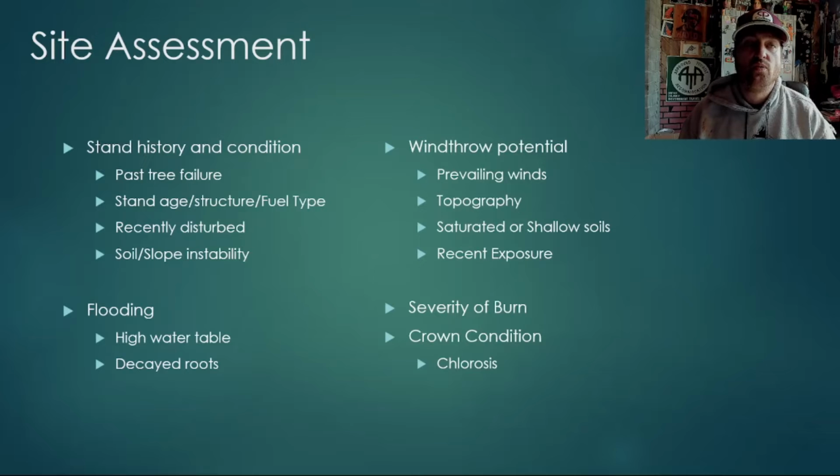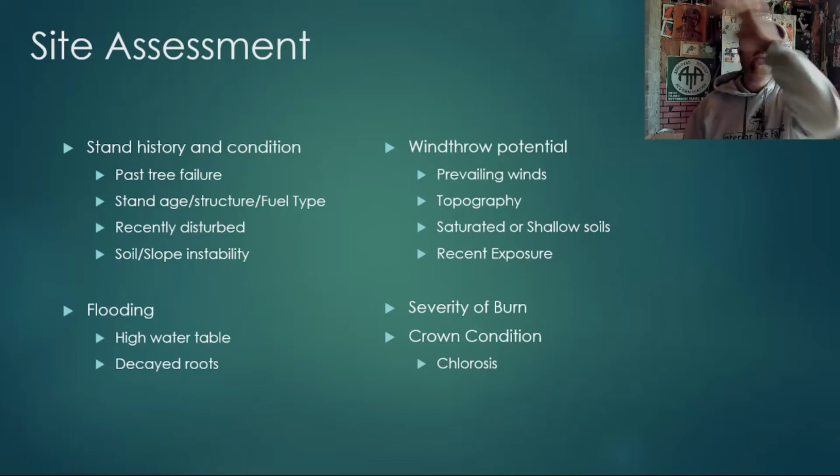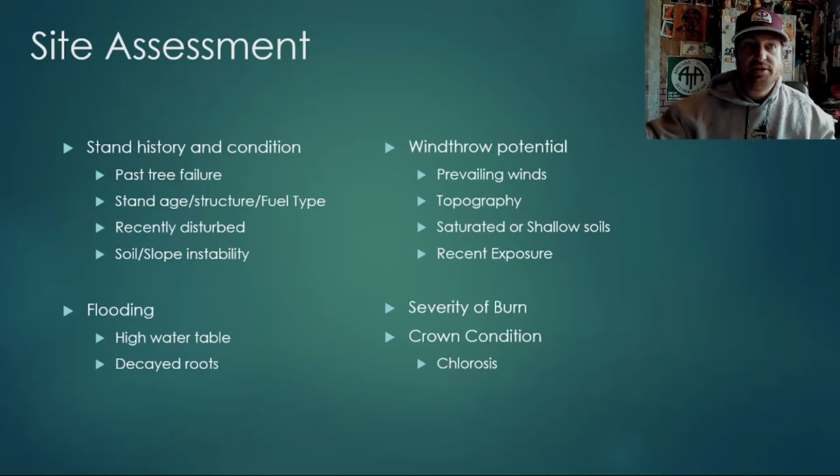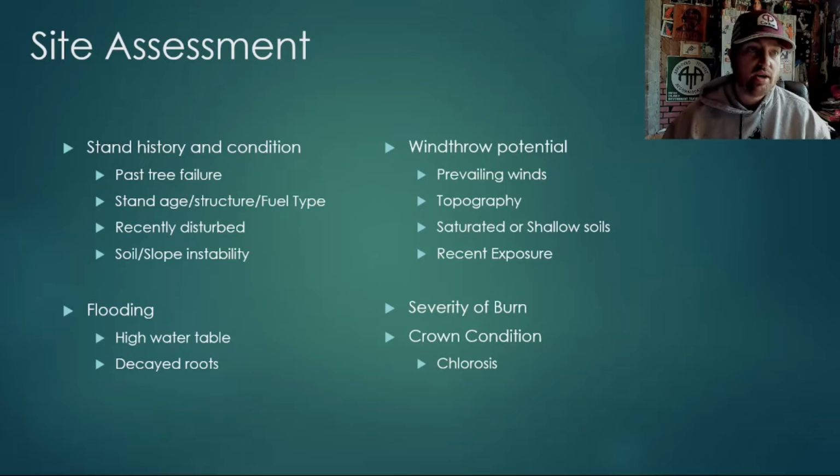What's the potential for wind damage? What will the prevailing winds do? Depending on where everything is in the particular area you have to work. And we were talking before, saturated and shallow soils, that might help with decaying roots, right? And recent exposure. So these are things that could affect trees. Certainly we found that if you cut a bunch down and leave three standing, those three standing often get blown over. What's the severity of the burn? How bad is this fire? What kind of fire is it? Is it like a creepy crawly ground fire and no one's seen any active flame or active burning?